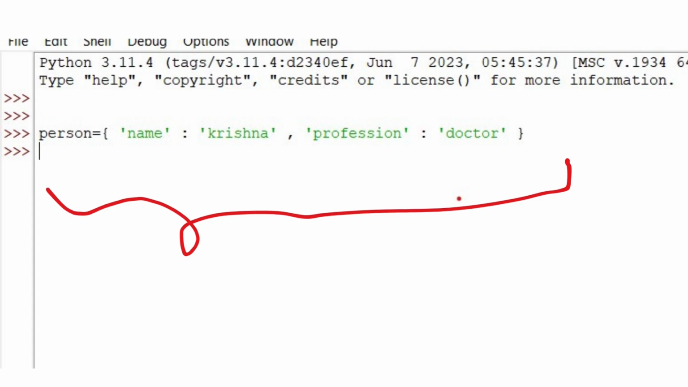Here, for example, I have taken a simple dictionary named person. Inside that, I have given name Krishna and profession doctor. In this, name and profession are the keys, and Krishna and doctor are the values. So the key name is associated with the value Krishna, and the key profession is associated with the value doctor. A dictionary in Python is a collection of key value pairs.